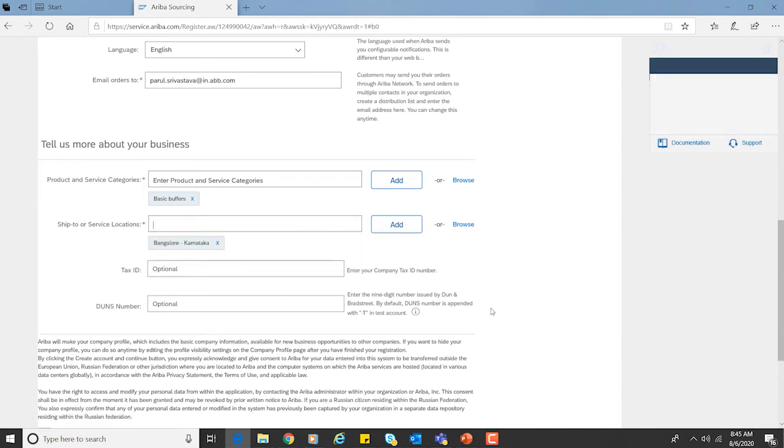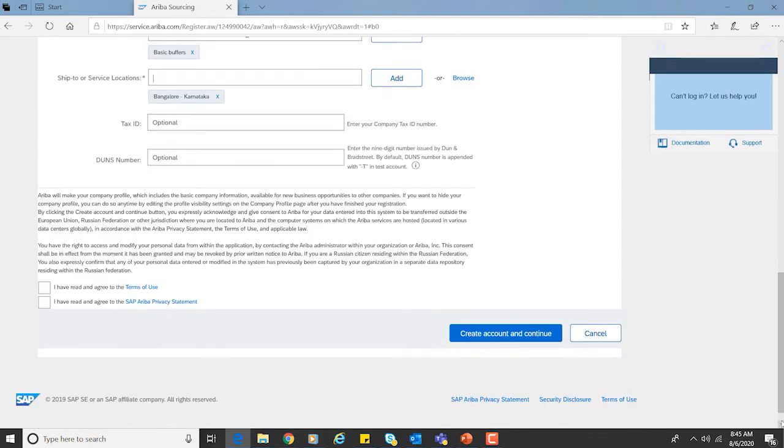Okay. These are some more information like tax ID and other numbers. Now go down. You have to confirm that you have read and agree to the terms. Click on both of them and then click on create account and continue.